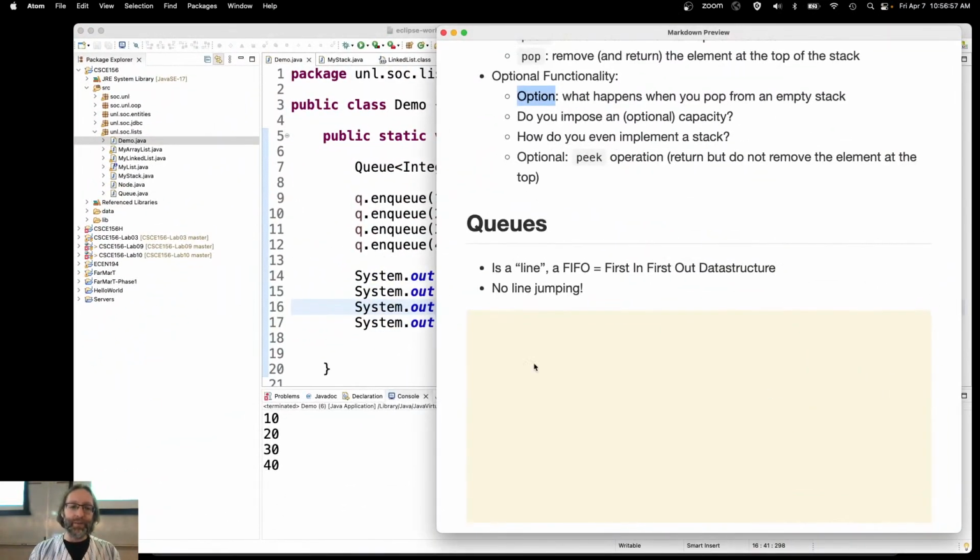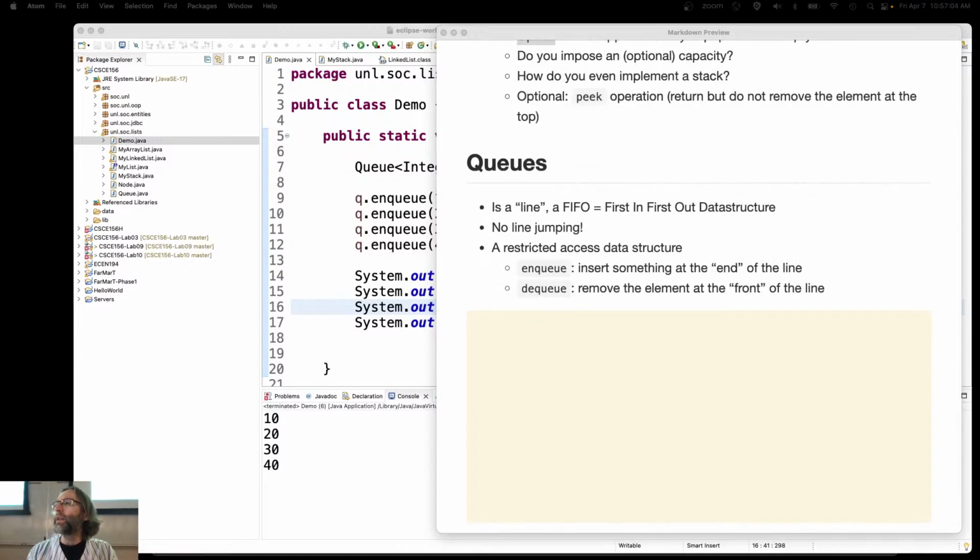Anyway, there's no line jumping. Again, it's a restricted access data structure, and you have the same things as before. On enqueue, insert something at the end of the line. Dequeue, you remove something from the front of the line. You have the same exact options as before. Same exact considerations and options as before.